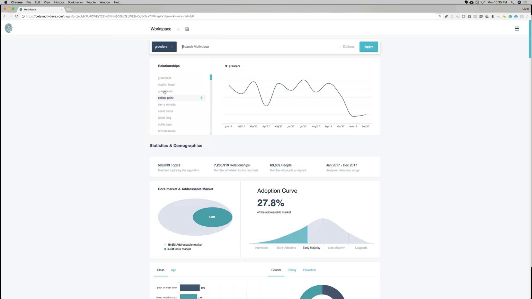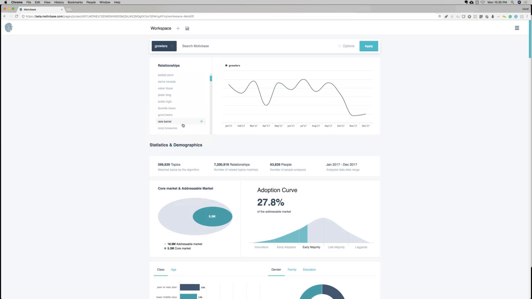Suddenly what you find is while beer is part of the discussion, there's a whole bunch of other topics here that don't necessarily make sense to me. Zombie dust, really? It doesn't really make sense to me, and certainly does not indicate that the context that MotivBase has understood of what I'm really looking for is the right one. That is really what made me consider a second topic in order to give my search context.